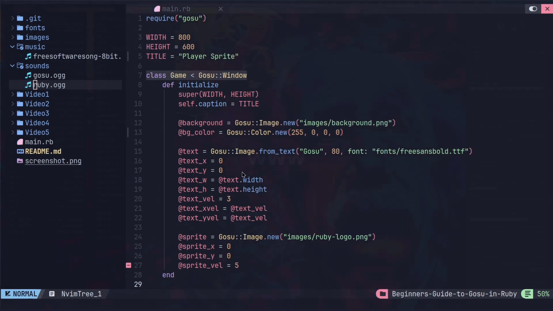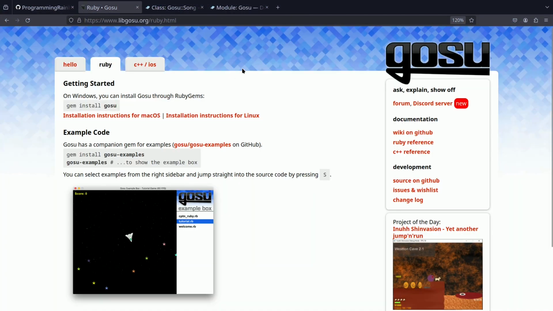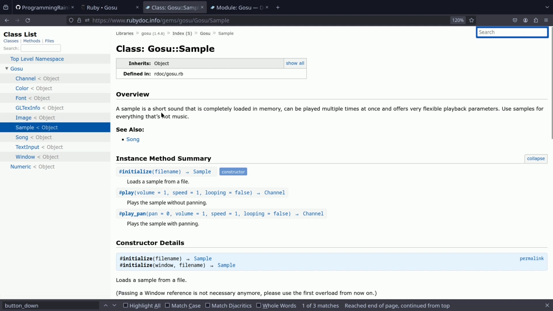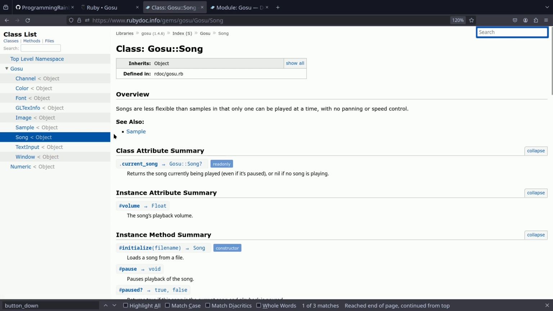So the first thing we want to do is load our sound. If we're looking at libgosu.org and we click over on the Ruby reference, we come in here and we're looking at the different classes available to us. We have two different types that we're going to be working with today. One is Sample. Sample is a short sound that is completely loaded into memory. This is for sound effects, like player jump sounds or collecting sounds, or the words that we're going to be playing. Those are just sound effects. That's going to be Sample. And for music, we're going to use Song.